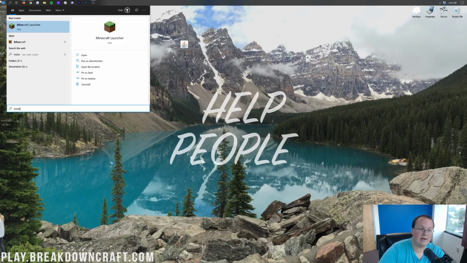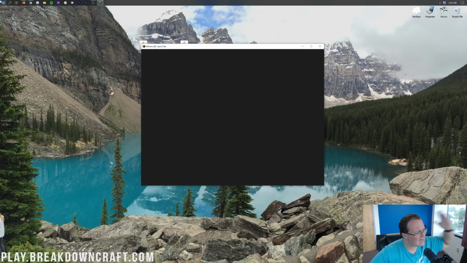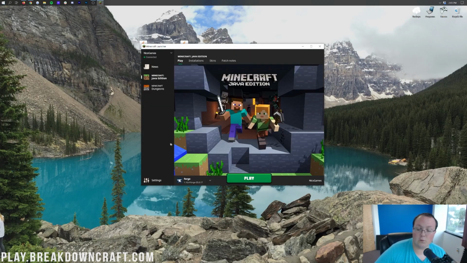Now, to do that, we want to go ahead and open up the Minecraft launcher, and before you slam that play button, you want to make sure you've got the Forge profile selected. Now, if you look down here in the bottom left, we can click on this arrow and click on Forge here. Then it should say 1.16.4-Forge under it. If it does, go ahead and click play. Let's get ahead in the tutorial.